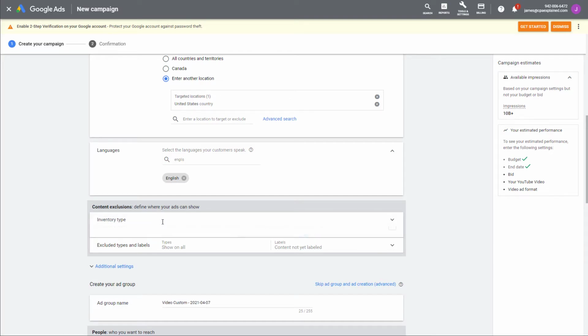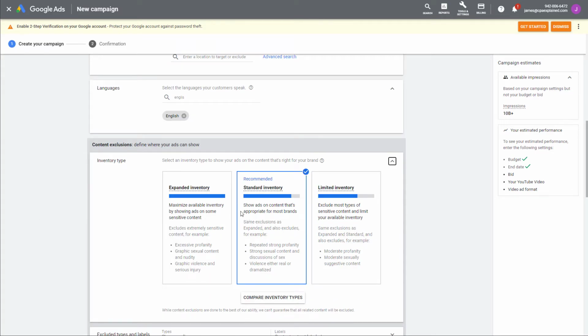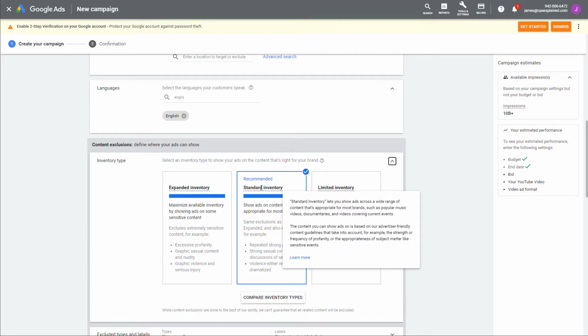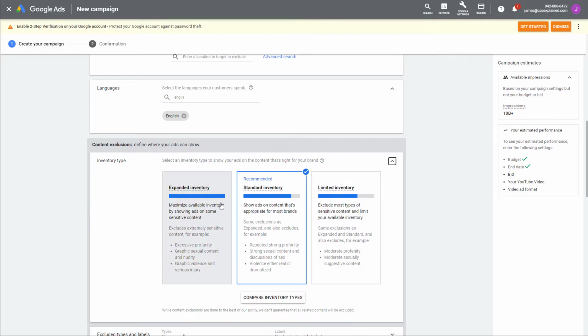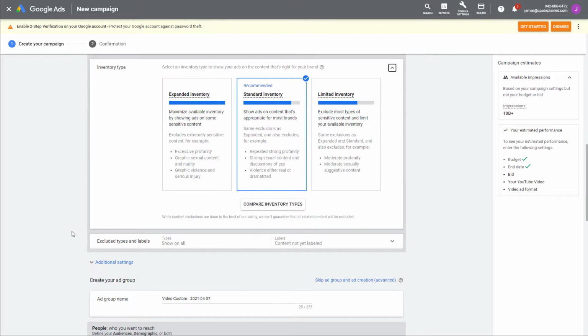And the next thing we have to do is inventory type. Now, this is where you can choose a type. This basically means what type of channel. Expanded inventory means channels where they might swear a lot or have more violent content, you could have that. Standard is just like normal. And then limited is going to be very corporate and very conservative, so no quote unquote bad words or anything like that, or questionable images. I just leave it on standard, but you can play around and try different types if you want.